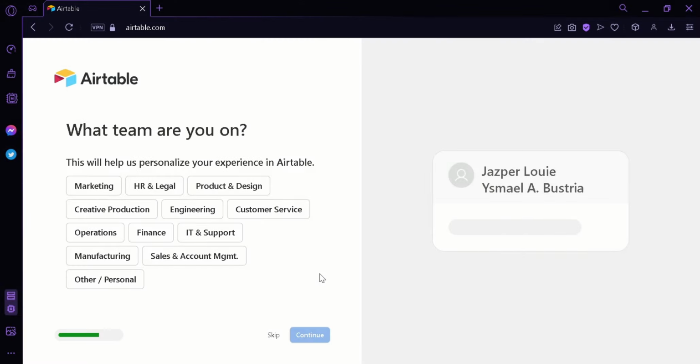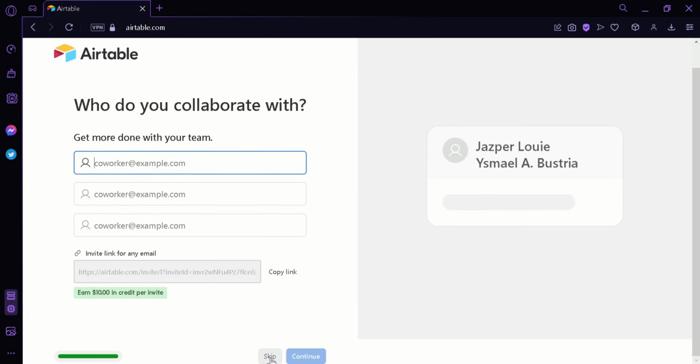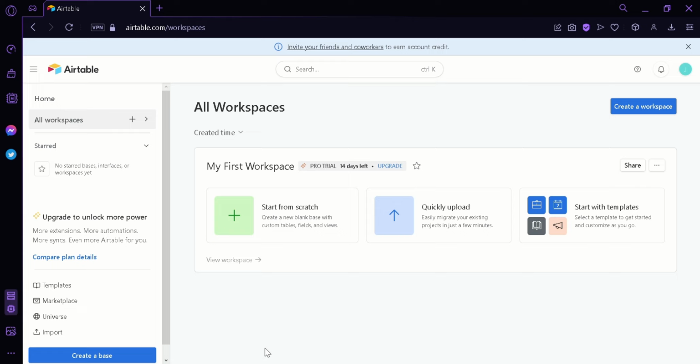Now, after signing up, you will be redirected to this page. It's going to ask us a series of questions such as what team are we on? You can choose an option over here or simply click skip. You can also input your collaborators. For now, I'm going to skip. And now we are here at the dashboard of Airtable.